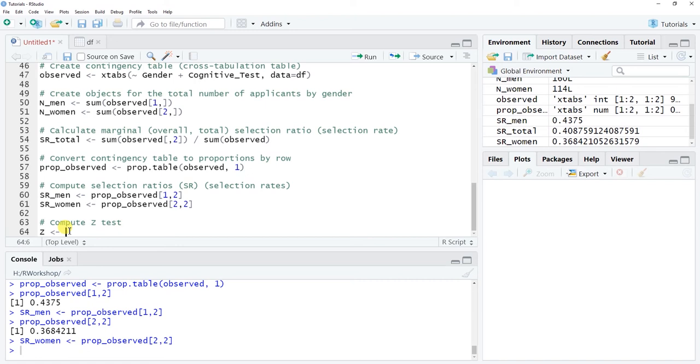All right, so first we're going to start with the numerator here. Okay, and so you might remember this from the equation I just had on the screen there, and so I'll bring that to life using R notation here, okay? And so first we're going to take, in the numerator, it's just going to be the selection ratio of women minus the selection ratio for men. So we're going to take the selection ratio for our focal group, which happens to be women here, because they have this lower selection ratio, minus the selection ratio for men.